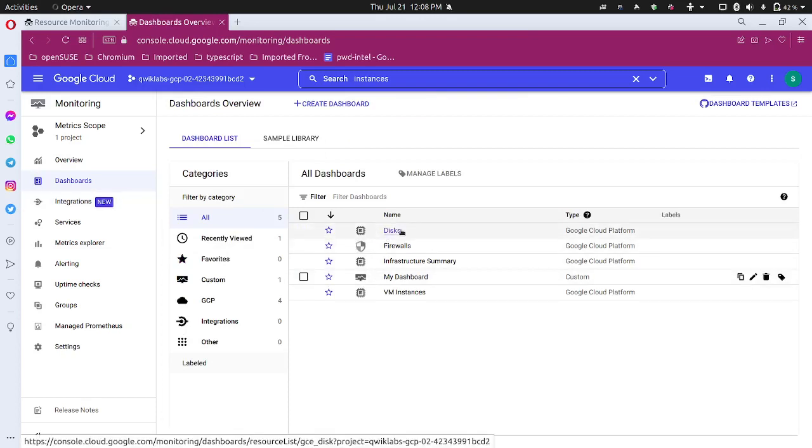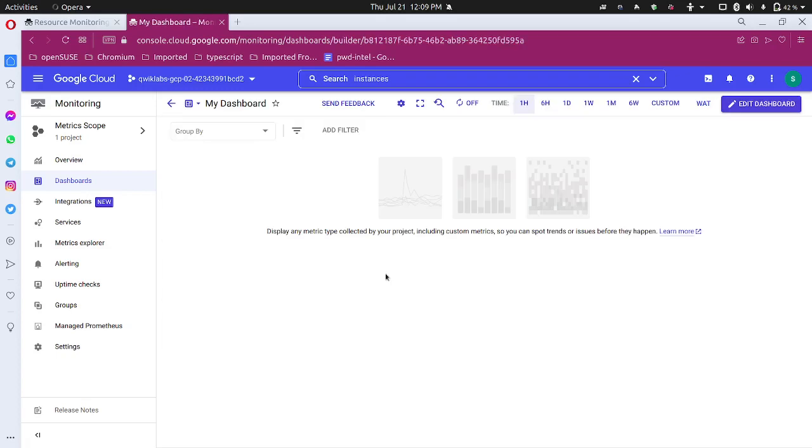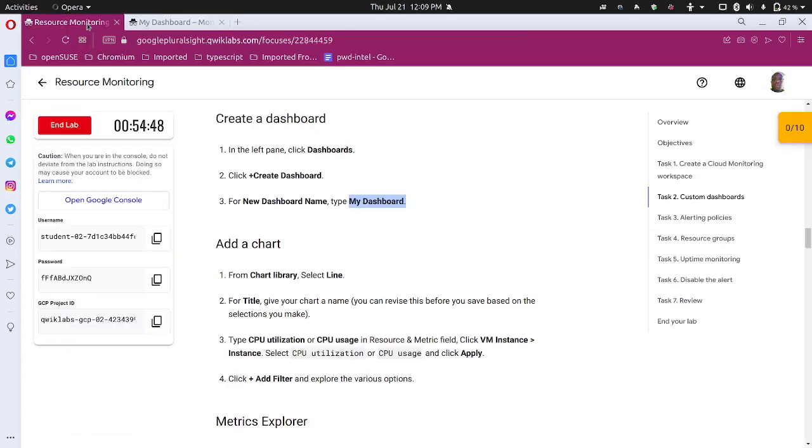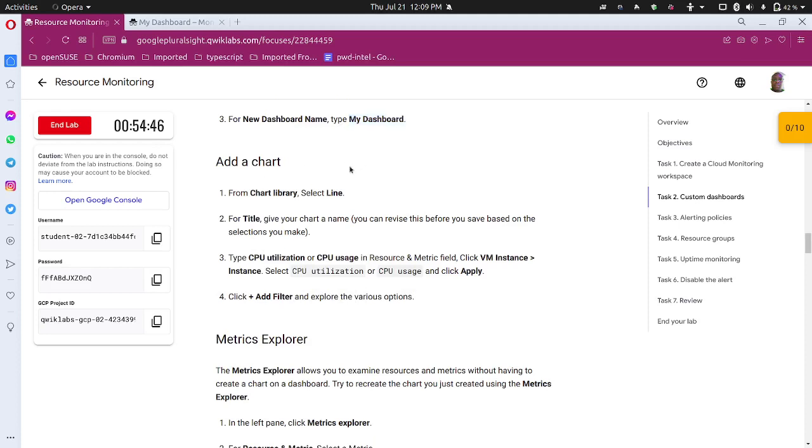So we had the disks dashboard, firewall dashboard, infrastructure summary dashboard, and the VM instances dashboard. Three things that you will naturally have dashboards for are CPU utilization, anything that monitors disk uptime, and network traffic. So we have our own custom dashboard here. We're going to add charts to that. The first one is: select line, chart library, select line.